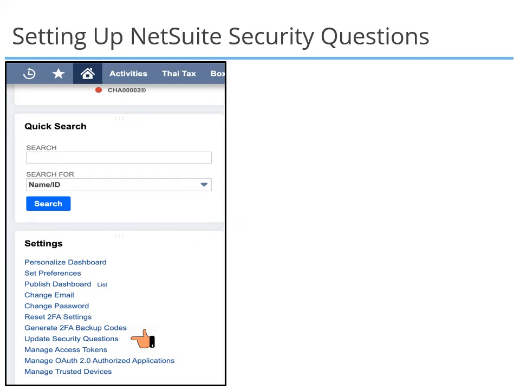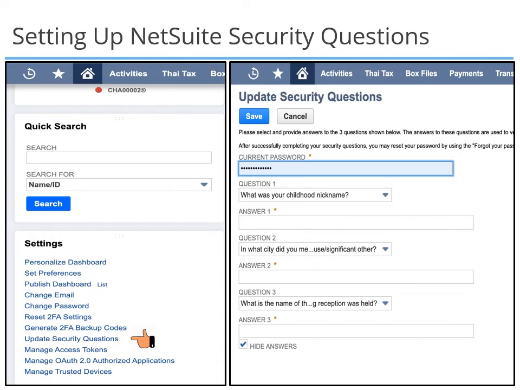Ensure the answers are meaningful and memorable, as you will need to answer your security questions if you forget your password. Or, if you log in from a different device or browser, the security questions will be prompted as a method of double authentication.